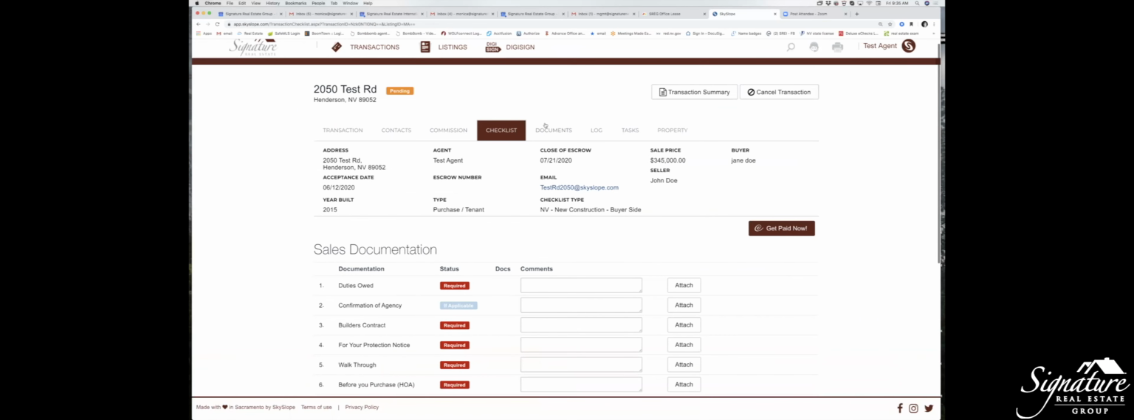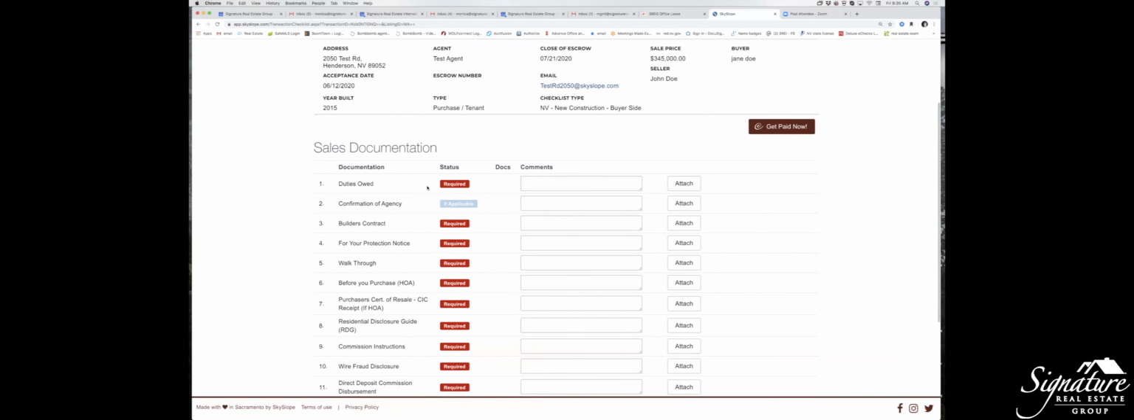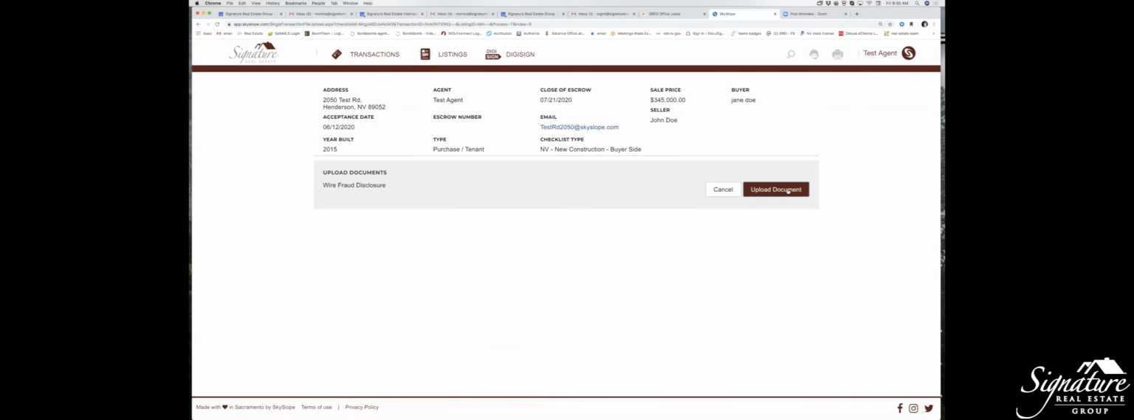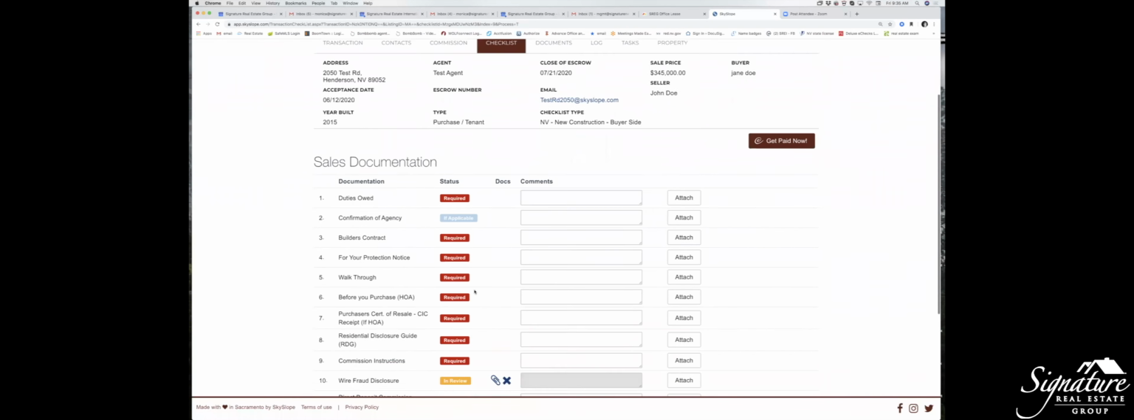Then you're going to notice my next checklist is right here. I've got duties of builder's contract for your protection, so there's a lot of required fields here, so you do need to put the information in here as well. Okay, you do exactly the same thing. Click on attach. Click on upload. And there we go. Same process.